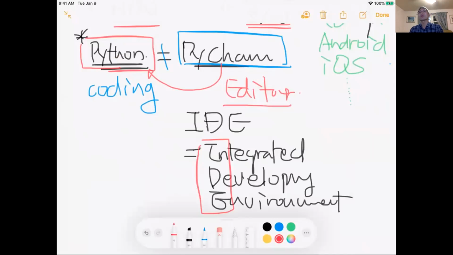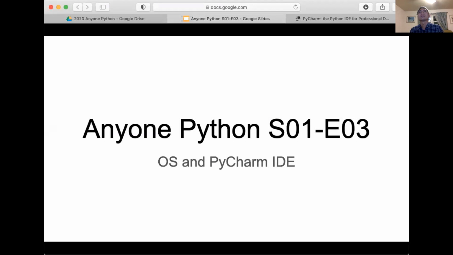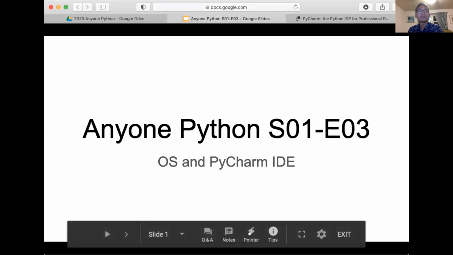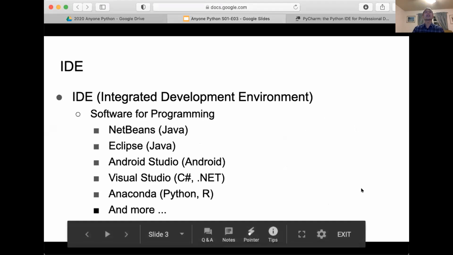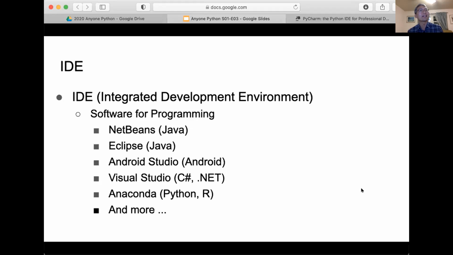I will show you an example by getting back to this one. We already discussed what an OS is, and this is the IDE. IDE stands for Integrated Development Environment. PyCharm is one of them. It's a software, a program for programming. It's a code editor, a coding tool, okay?